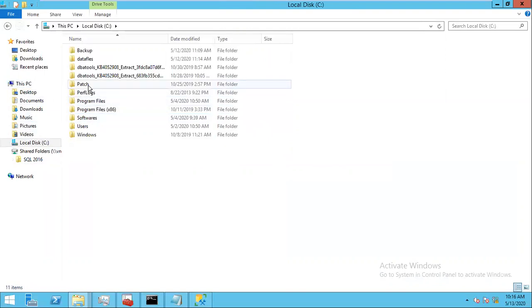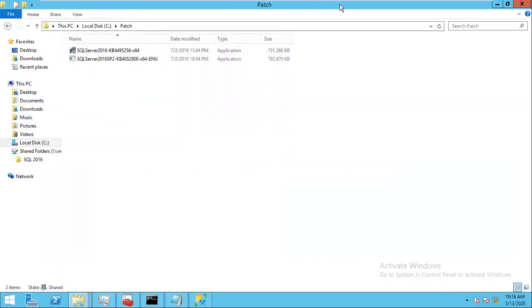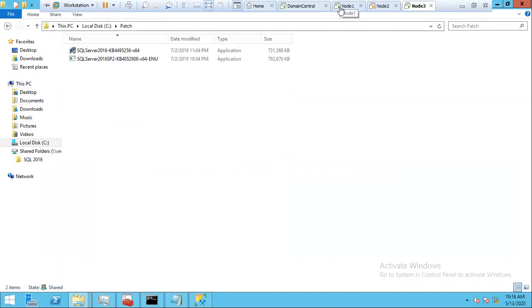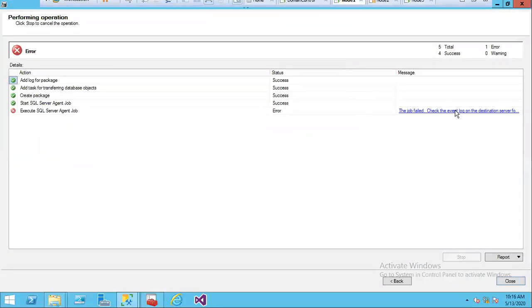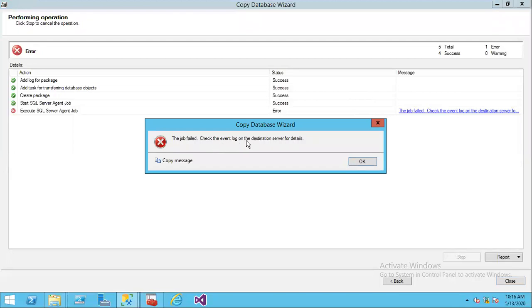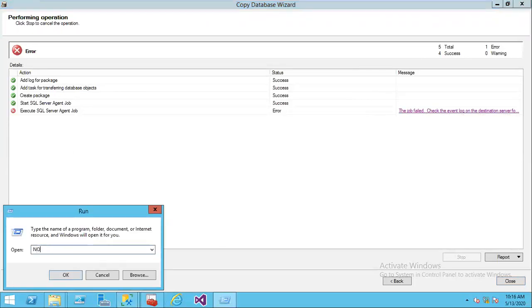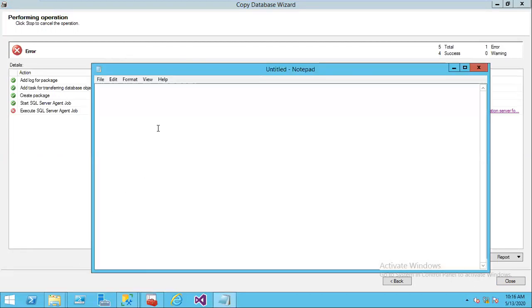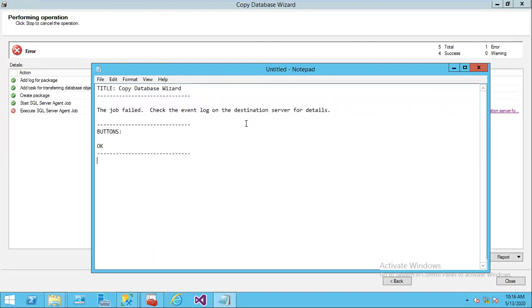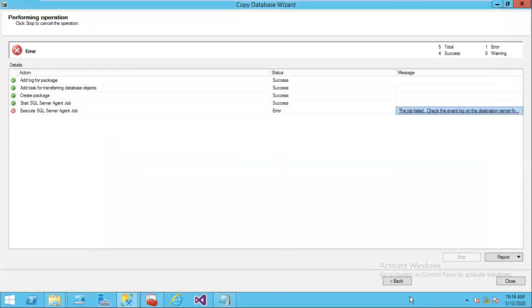So now this patch folder is a network share. Again, in the disaster recovery classes, we'll do the same. So I think it's failed. Event log. Job failed. Check the event log on destination server for details.